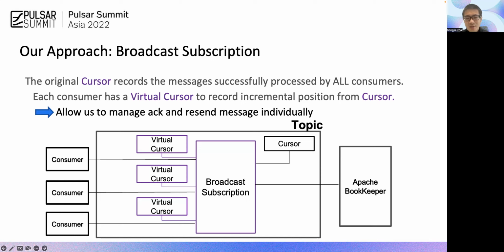This design allows us to know how many messages are still being sent by comparing the cursor and the information from bookkeeper. So we can keep these unfinished messages in the cache for better performance, and we can delete any finished message from the cache. Furthermore, the virtual cursor has a lightweight design, so it does not contain any information other than the incremental position.